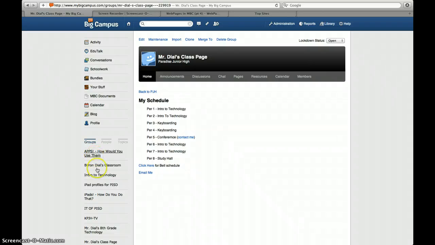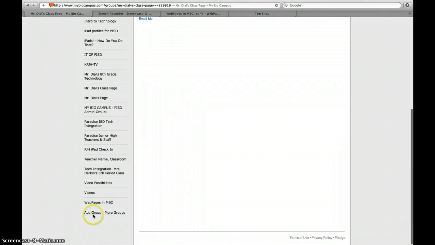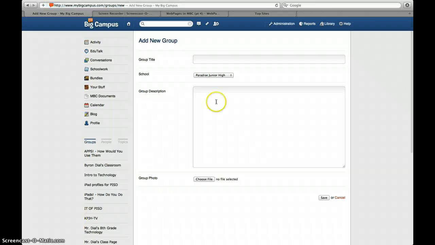Now you only have one thing showing up here unless you've joined some groups, but what you're going to do is scroll down to the end of your list and click Add Group. And then you're going to name your group. I would name it according to the period. If you want to put the period first, that's fine. If you want to put the subject first, whatever your preference is. I'm going to put the subject first, and then I'm going to write period 1. I'll just put 1 to make it easier for me. I do not have to do anything else. I'm going to click Save at this time.